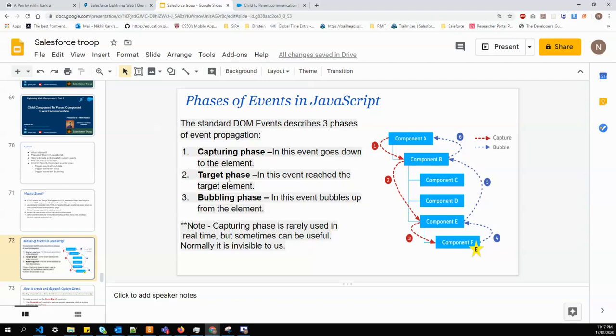Second one is target phase. In this, event reaches the target element only. If I click on component F, your event will remain in component F. It will not propagate to E or any other component. Third one is the bubbling phase, in which if I click the event on F, it bubbles up till the parent component. We'll see this in actual demo now, in the JavaScript demo.